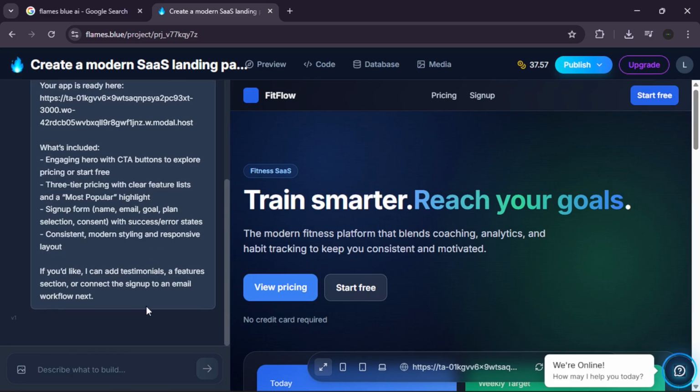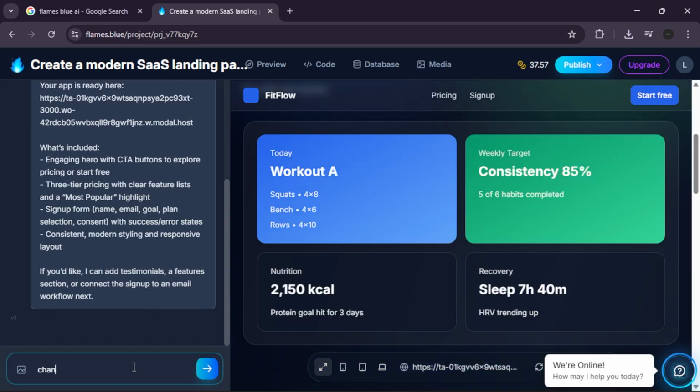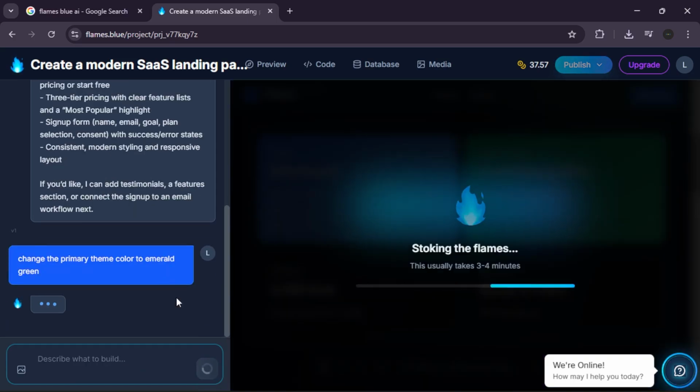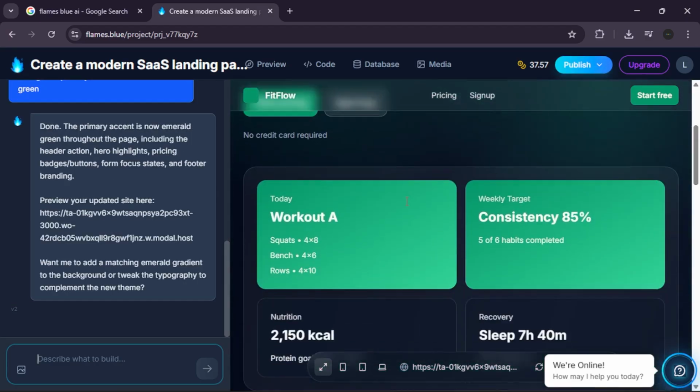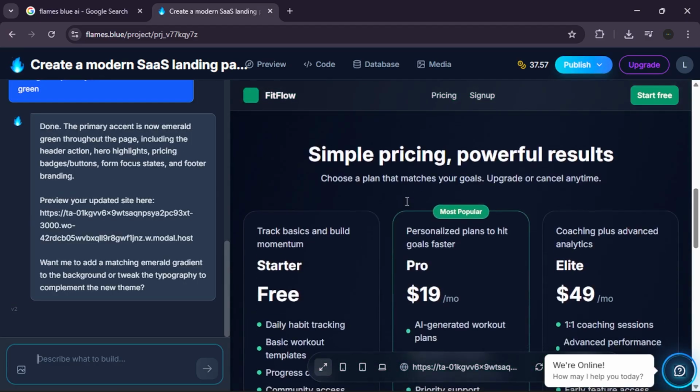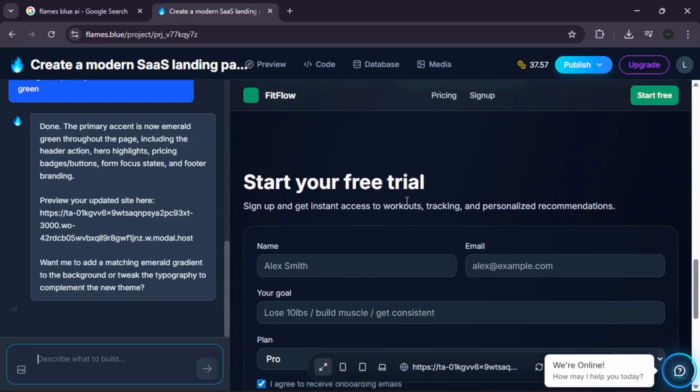If something isn't quite right, you don't need to touch the code. Just use the chat sidebar to ask for changes. You can say, "Make the header sticky," or "Change the primary theme color to emerald green." The AI will update the live preview instantly. If you need to see your previous versions, just click My Projects to jump back to earlier iterations.